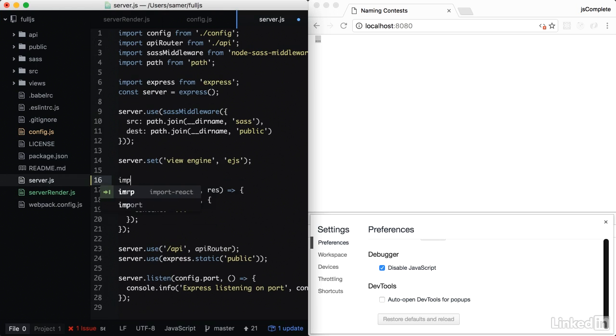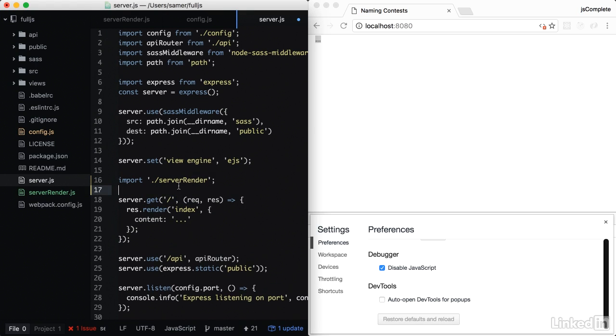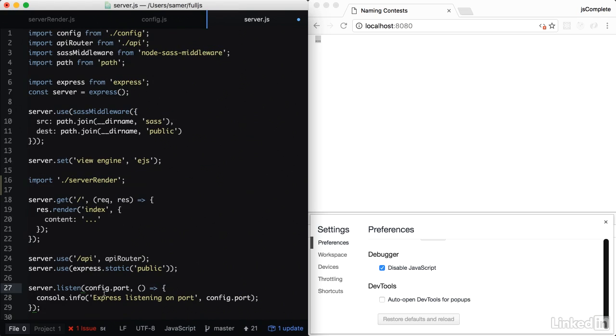I'm going to go ahead and import /server render just to trigger the code that I just did. And actually in the listen part here, when we listened to the port, we should also listen to the same host that we configured in our configuration. So config.host. This way it will bind to the same host that we have.